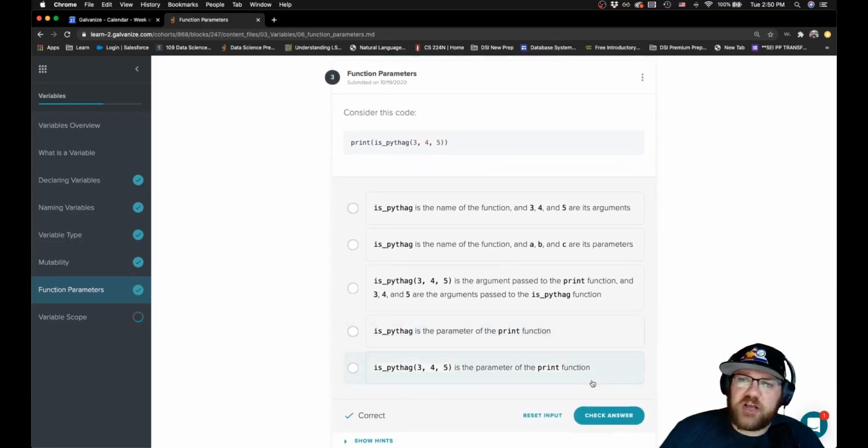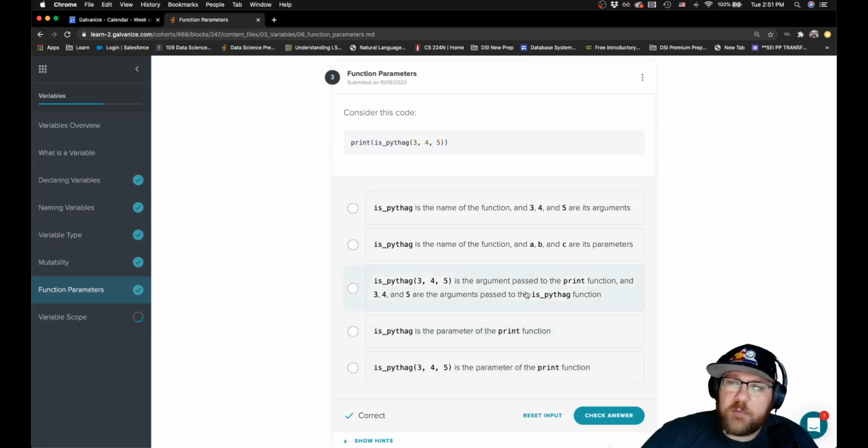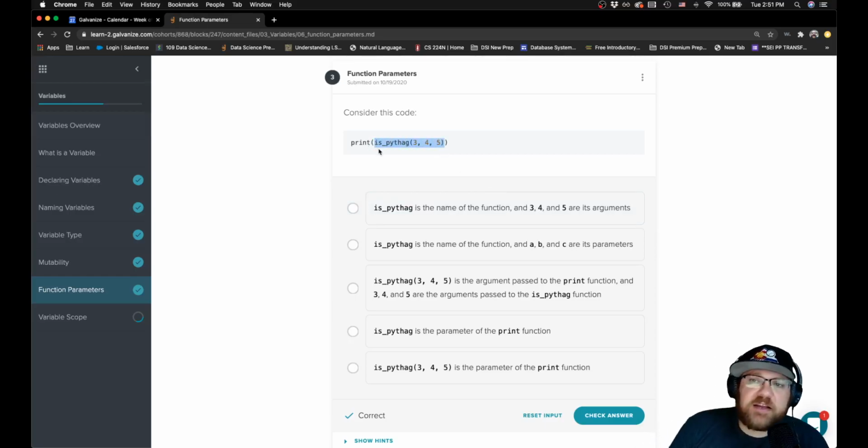Now, for our third challenge, we have something really similar. It says, consider the code below. Print isPythag(3, 4, 5). Again, we're looking for which one of these to be right. It says, isPythag is the name of the function. 3, 4, and 5 are its arguments. That is true, but it doesn't say anything about the print statement. So let's keep reading on.